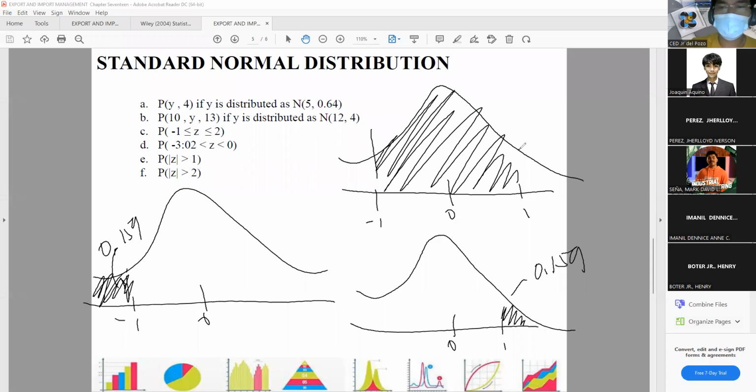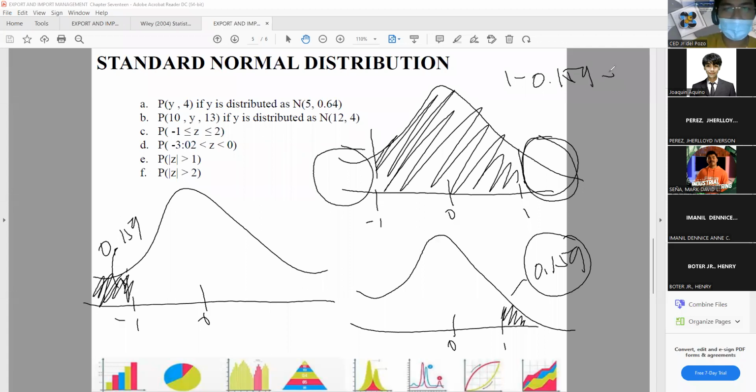Paano natin makukuha? Yes. Okay, good. So, ibig sabihin, tatanggalin mo lang yung value ng mga sabit-sabit. So, that is 1 minus, yung sabit na doon, ito ay galing dito. So, that is 0.159 minus yung kabila naman, which is yung value naman ng kabila, which is 0.159. And the value is what? 0.682.